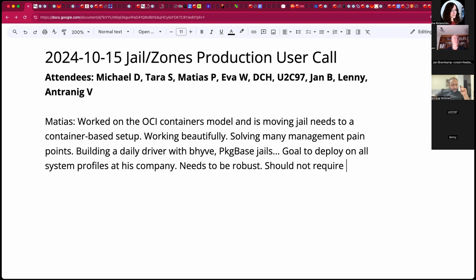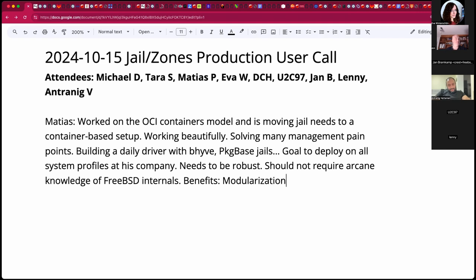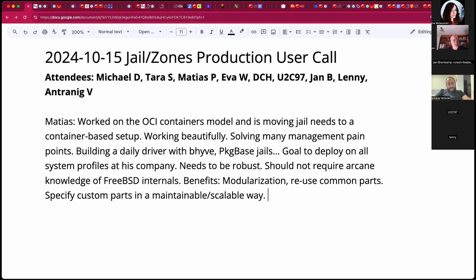What were maybe the top three pain points? We've all done jails in various ways for a very long time, but you think the container model has solved A, B, and C. Modularization, so that you can reuse the parts that are common and specify the custom parts, in a way that is maintainable, so that you can scale it up and don't get lost in all the spaghetti. It tends to quickly become spaghetti.